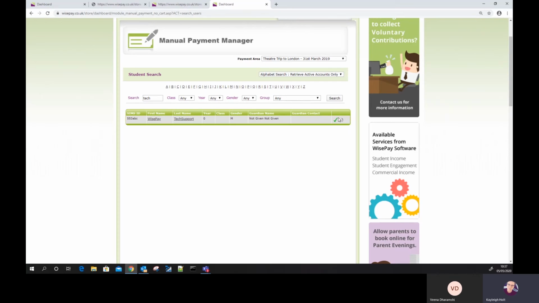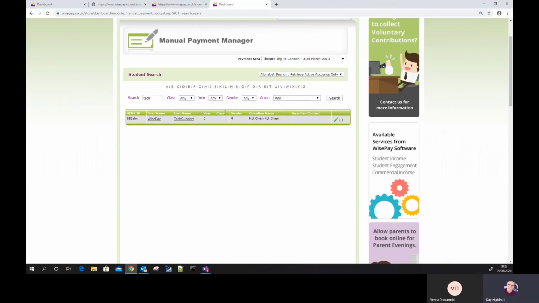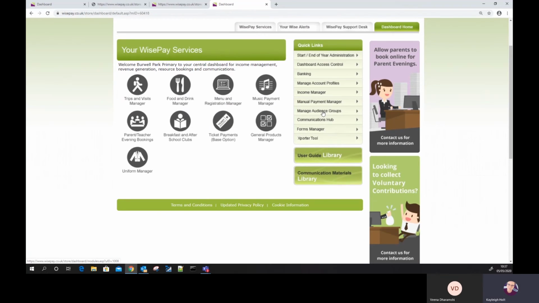Now, as you can see, the green tick has been displayed. So if I select the printable receipt, this will give us a pop-up and will allow us to print that receipt for the parent. So that is the manual payment manager. If I go back to the dashboard, I'll take you through the manage audience groups.